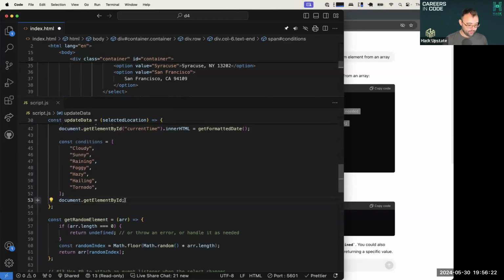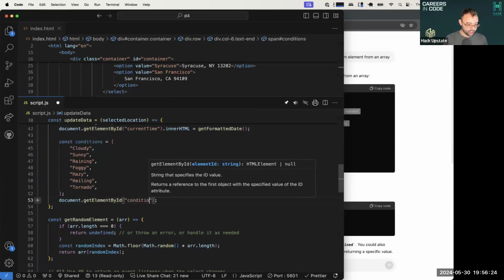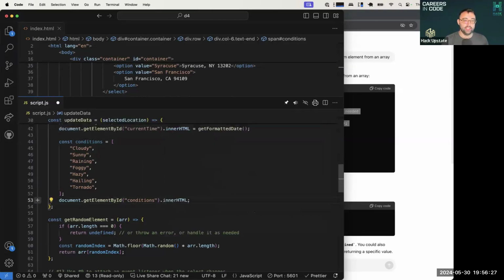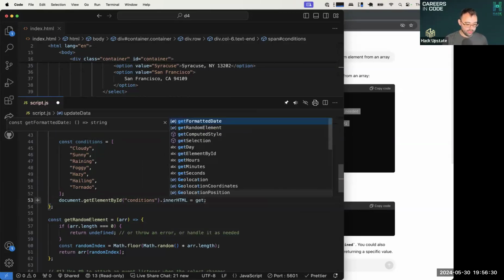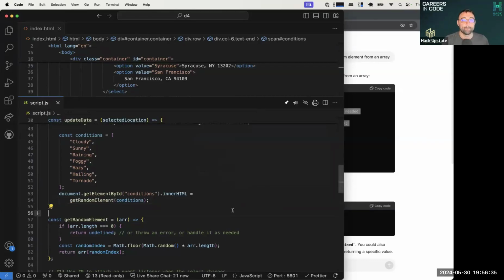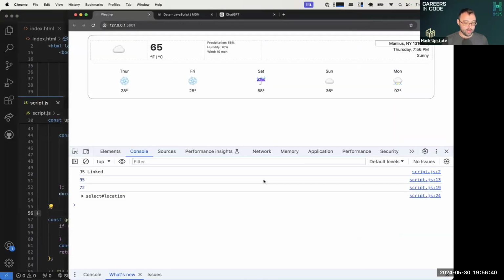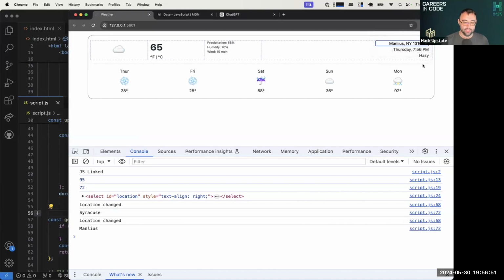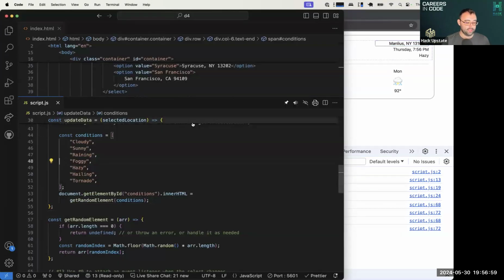And what we are able to do is say get element by ID conditions and set the inner HTML equal to our get random element from our conditions array. I save, I come over, I refresh, and great, there's a tornado apparently in Manlius. And if I change that to Syracuse, I get that it's cloudy. If I change it back to Manlius, I get that it is now hazy out. Or I circle back to that template literal.